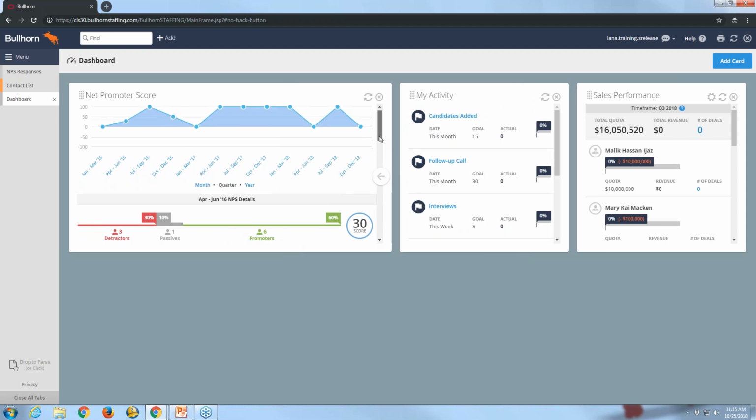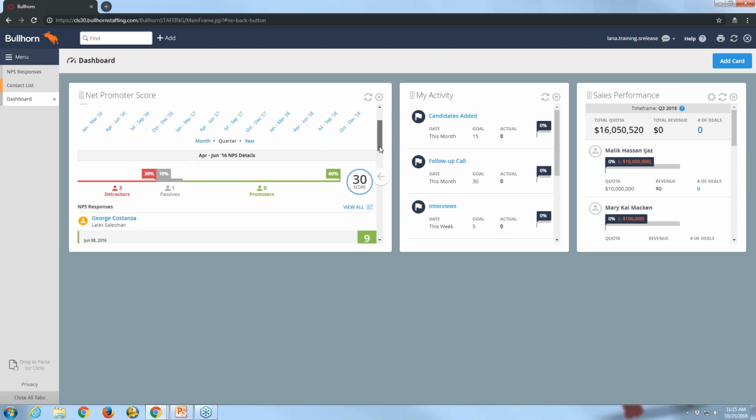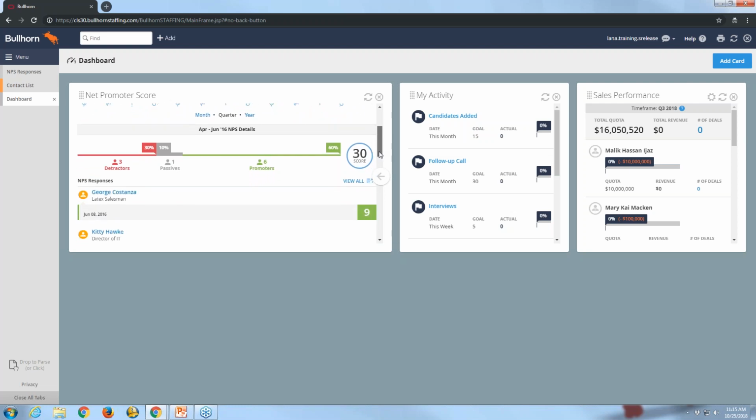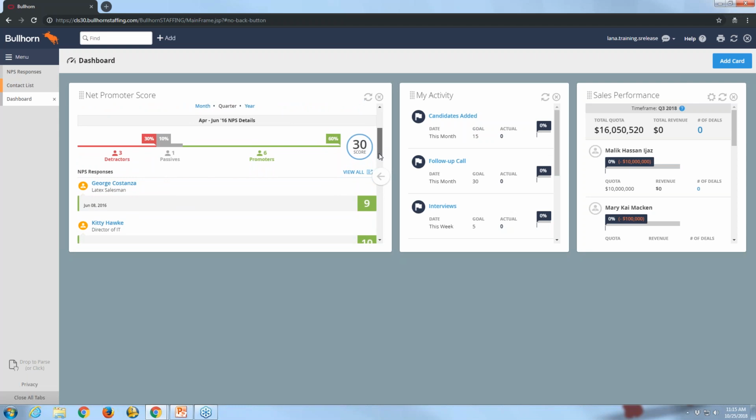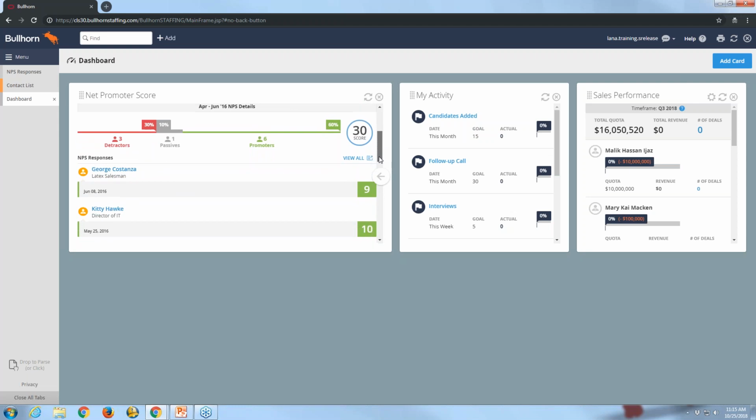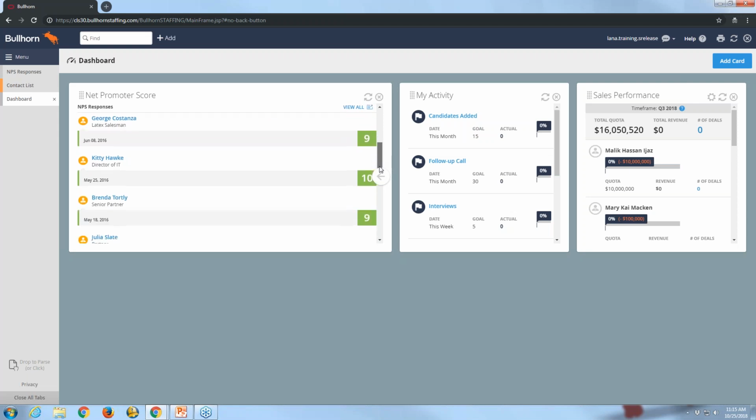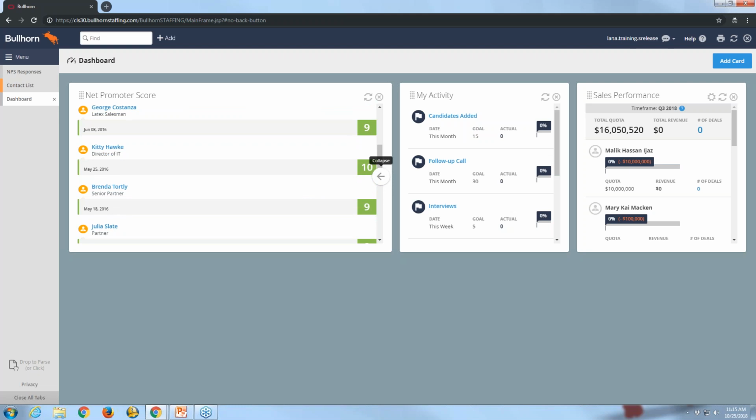When I scroll down, now that I've highlighted that particular time frame, I can actually see all of the detail. I can see who my contact is, what company they work for, and the score that they've given me. So that is NPS.